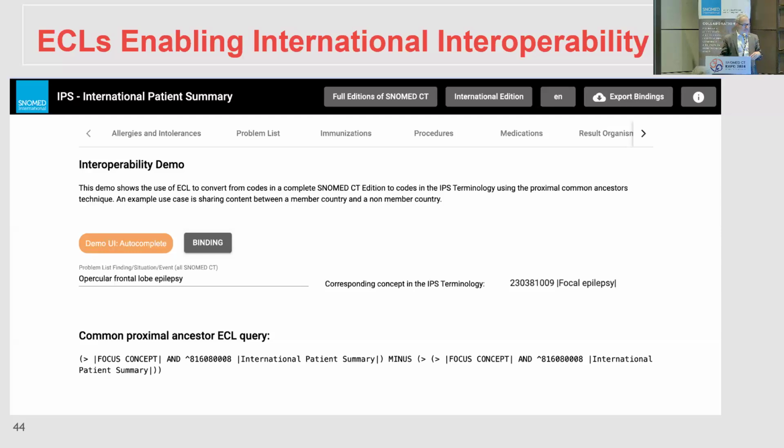So you can play around, and below you have an example of the logic that is running behind, the ECL. So this is how you can transform between editions, and you can keep it interoperable even if you use your national extension in IPS. This is similar. So if you are in Canada and you want to share with the US, probably you need to do the same, but instead of using the IPS refset, if you know it will go to the US, use the international edition. So it's like you have three levels.